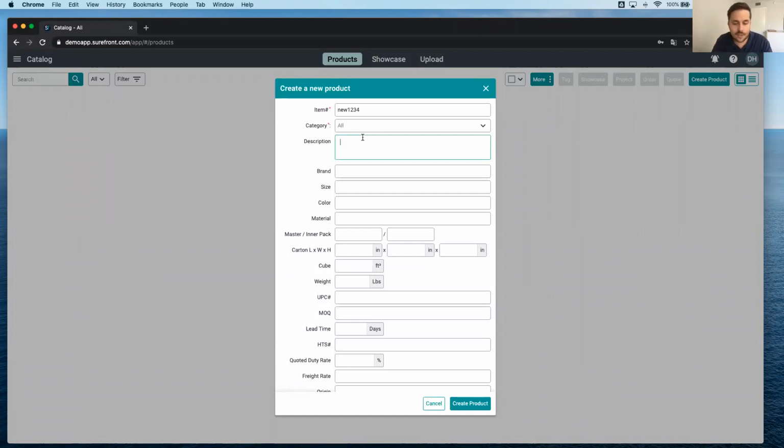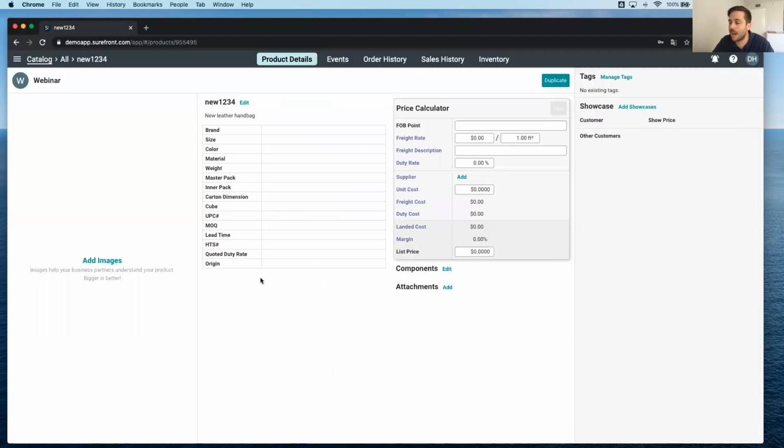And I'm going to say that this is a new leather handbag. All this other information we can fill out when we have it available. Maybe I'm copying this off of a sheet that I got from product development, and I'm able to input all of this information right now. Or maybe it's something that I'm going to start to build out a little bit more over time. But as soon as I click create, we now have this item specific page.